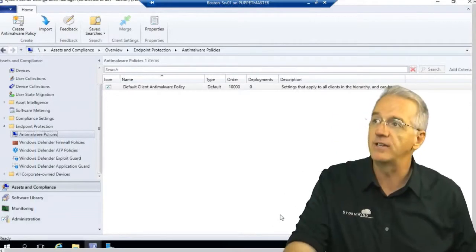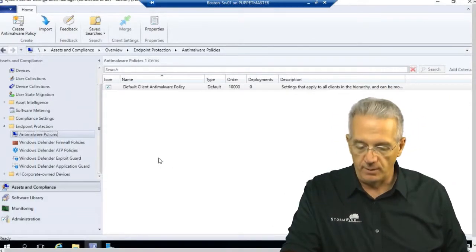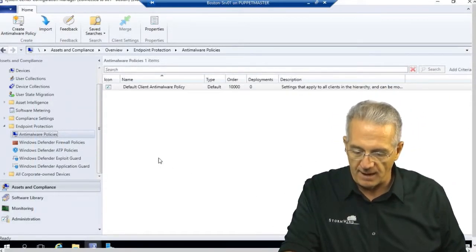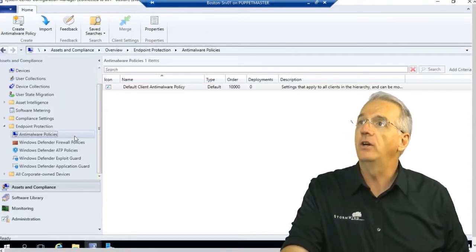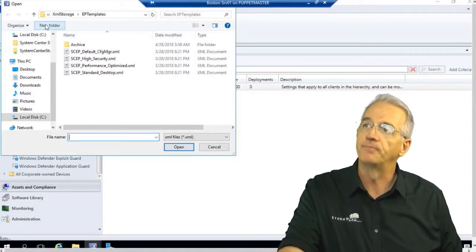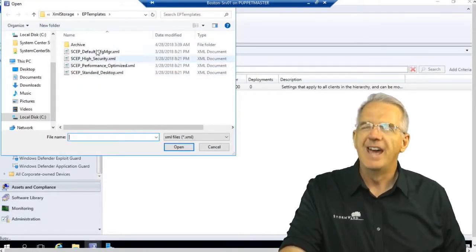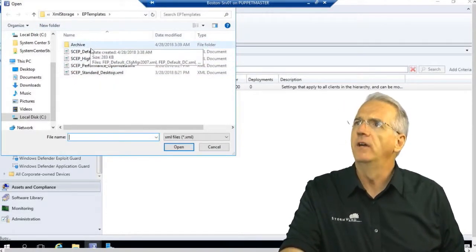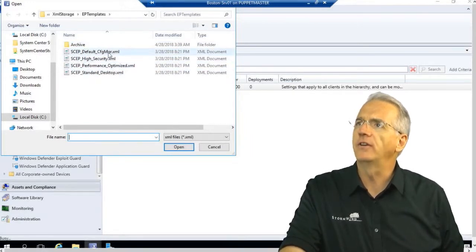We're going to go into Assets and Compliance. We're into Endpoint Protection, and we have our anti-malware policies. And what I want to do is import them. So I could either right-click on it, or I could just go up here and say import. And then I tell it the files. It knows what these files are by default. And so I can say these are the defaults in case I've deleted it.